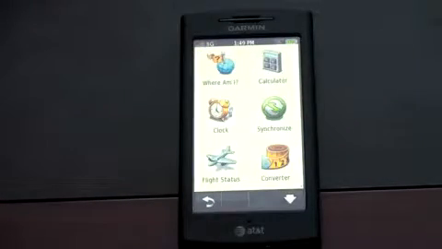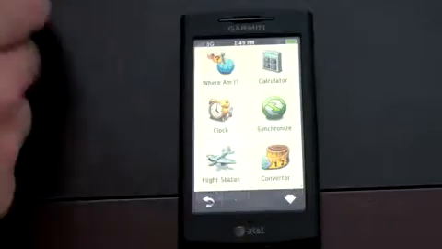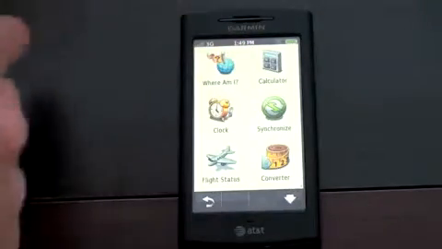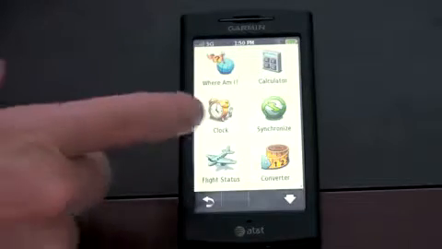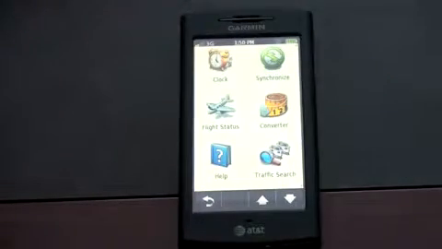And I was going to make a joke there about, well, we'll keep going. So you've got "Where Am I?", it'll pull up the map. You've got a calculator, clock. You can synchronize this with your PC. I've not been able to get it synchronized with a Mac, though.